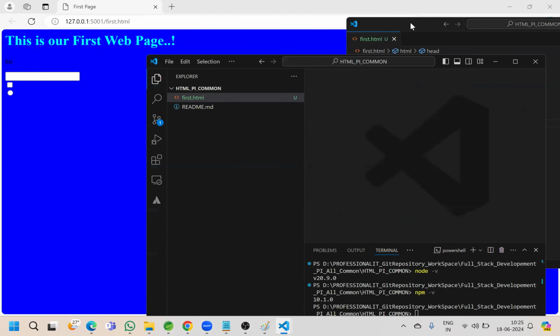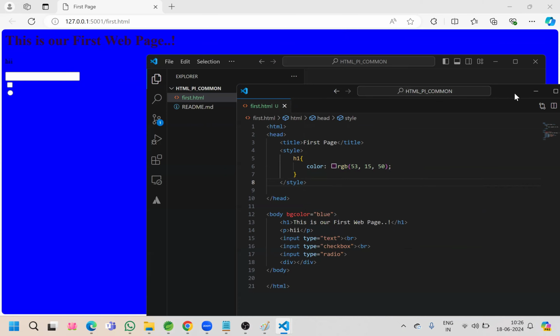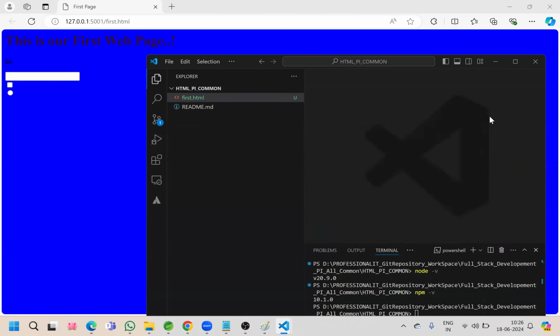So I will change this color to our red color. So you will see this is our first web page, and the color will be changed. I have applied some CSS over this particular tag. So it comes under our style.